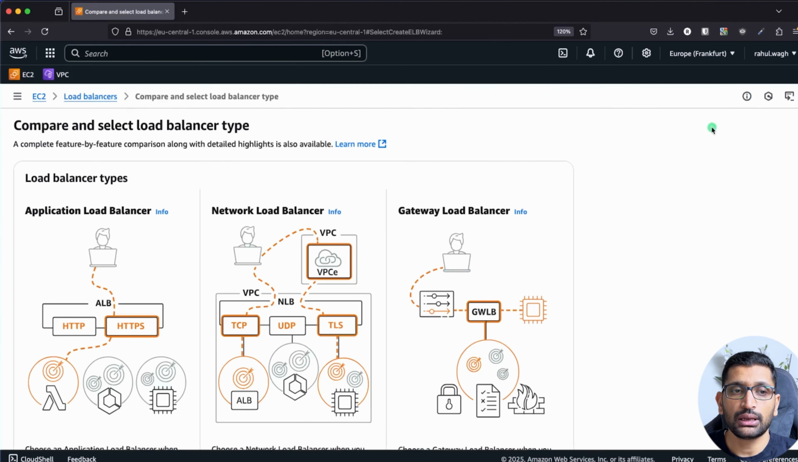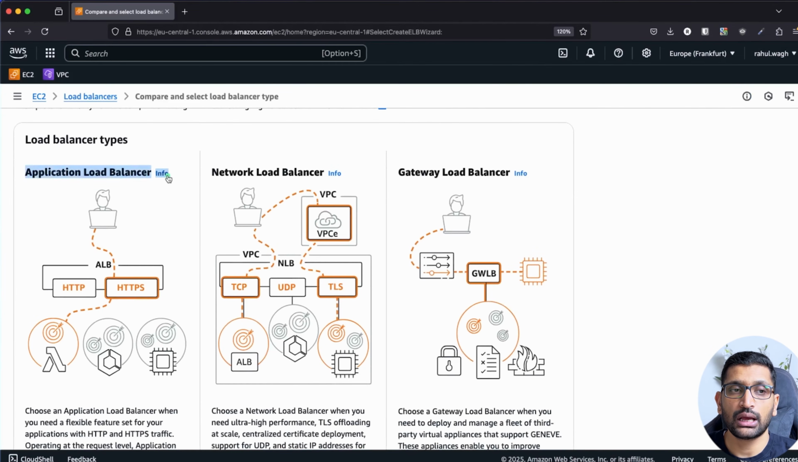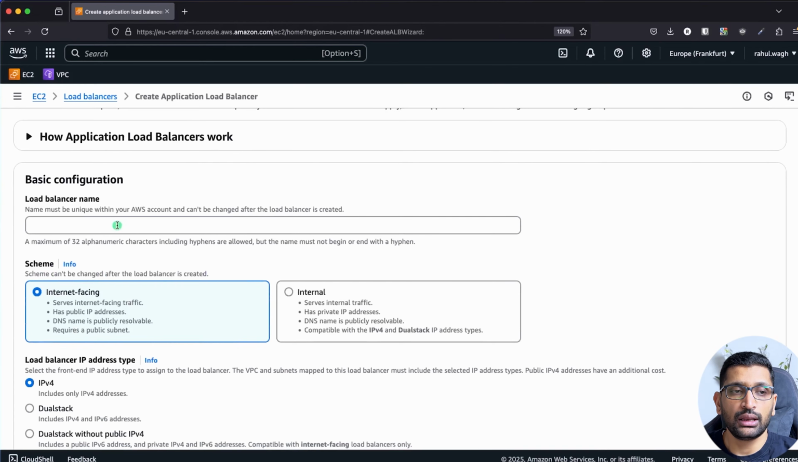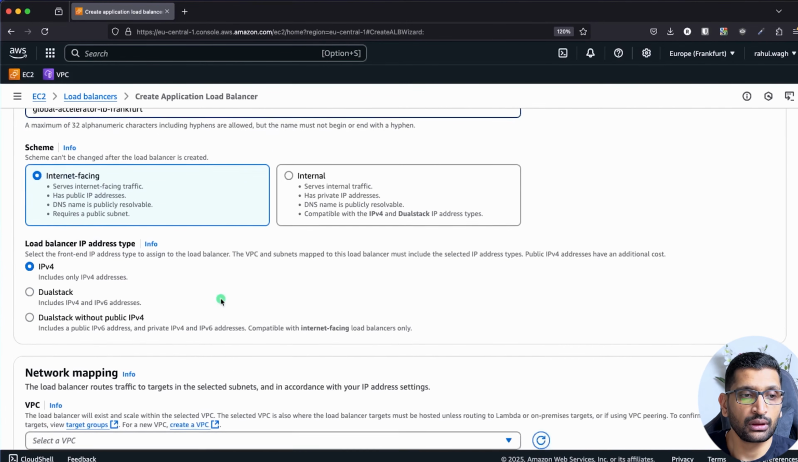Click on create load balancer over here, and we'll go with the application load balancer because we are trying to deploy the application and access it via the load balancer. Click on create over here. The name, so what I will do, I'll just put global accelerator load balancer, and then Frankfurt over here.